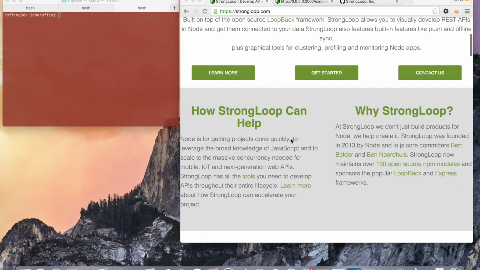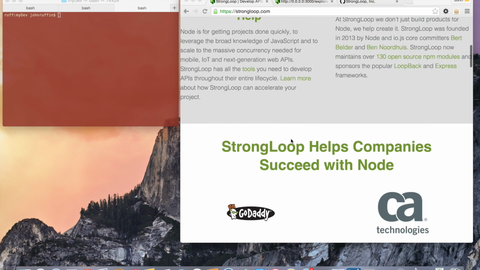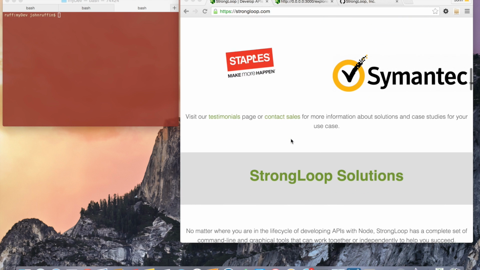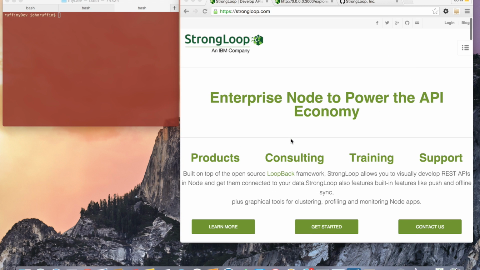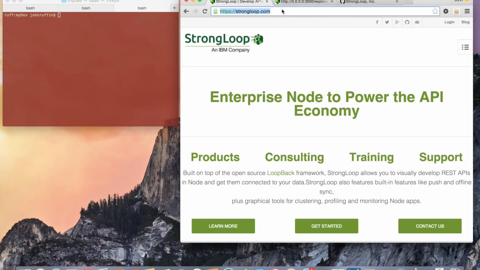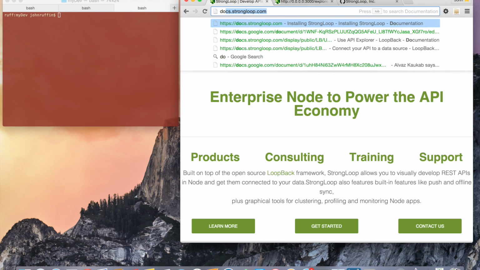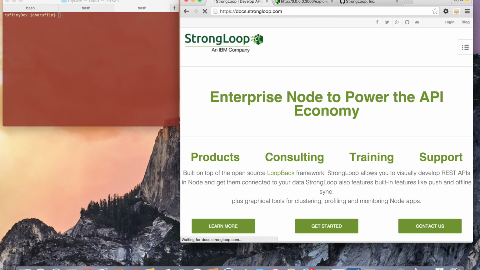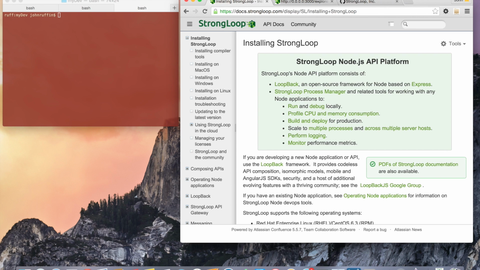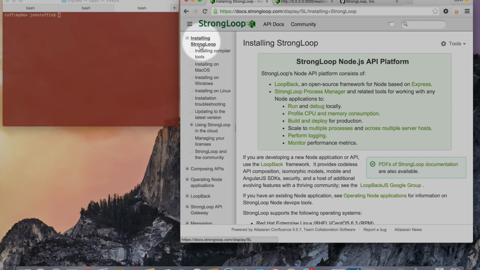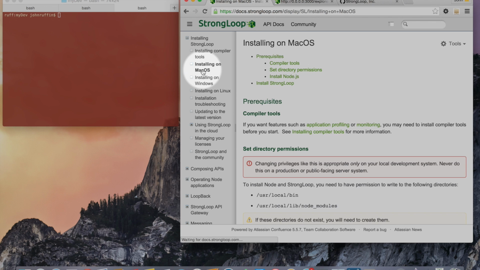What we see here is the StrongLoop website, a plethora of information here, strongloop.com. But what we want to get to is docs.strongloop.com. The first thing you're going to see here is how to install StrongLoop for your specific operating system. I'm on a Mac, so let's click on installing on Mac OS.